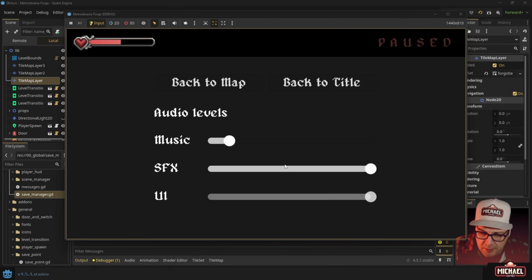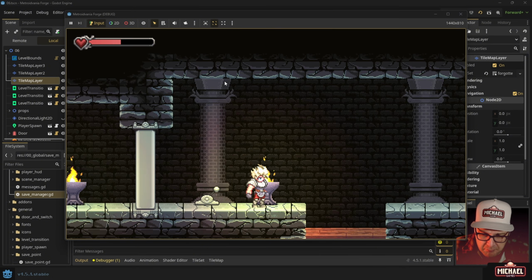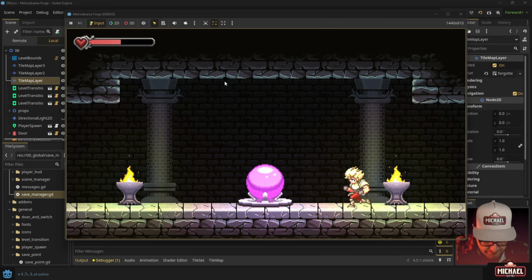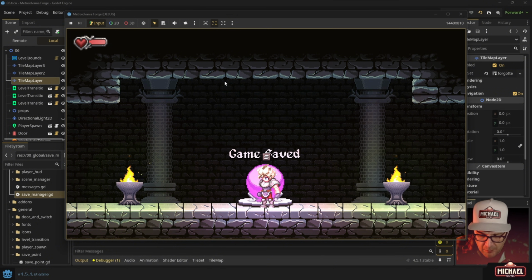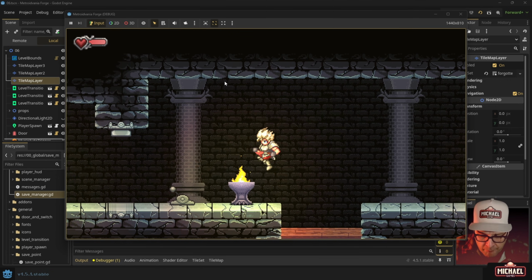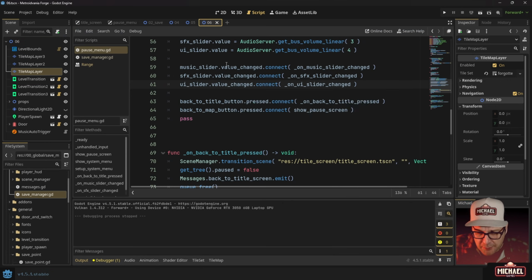Turn music way down. I'm going to put a sound effect in the middle too. So something like this. Sounds pretty good, right? Our UI is full audio. Music stays quiet. Okay, so that's pretty good.